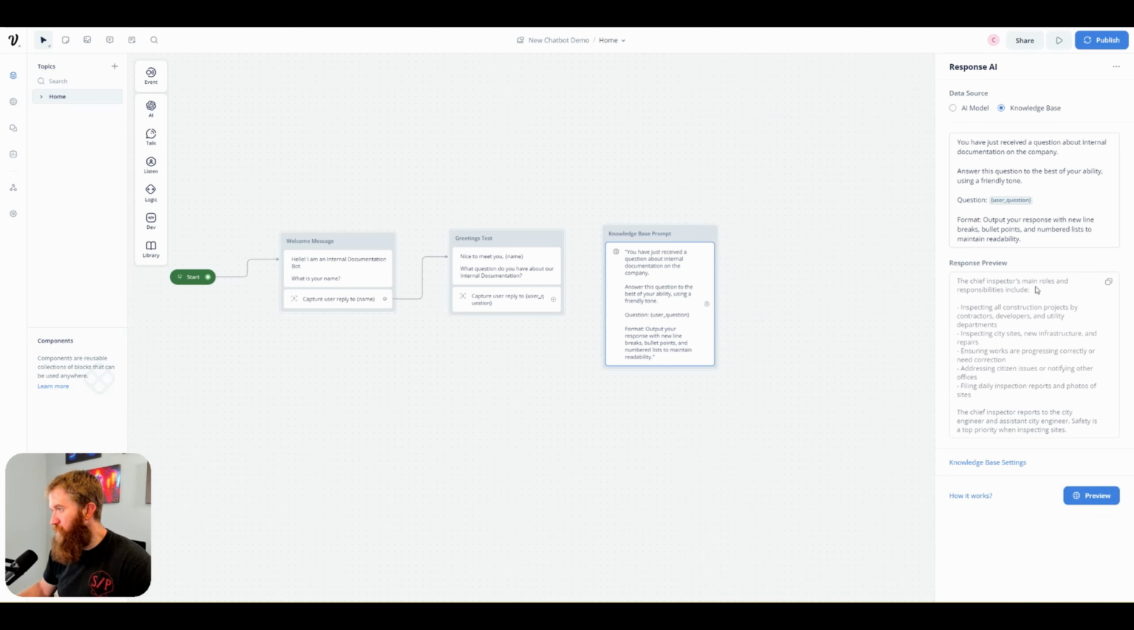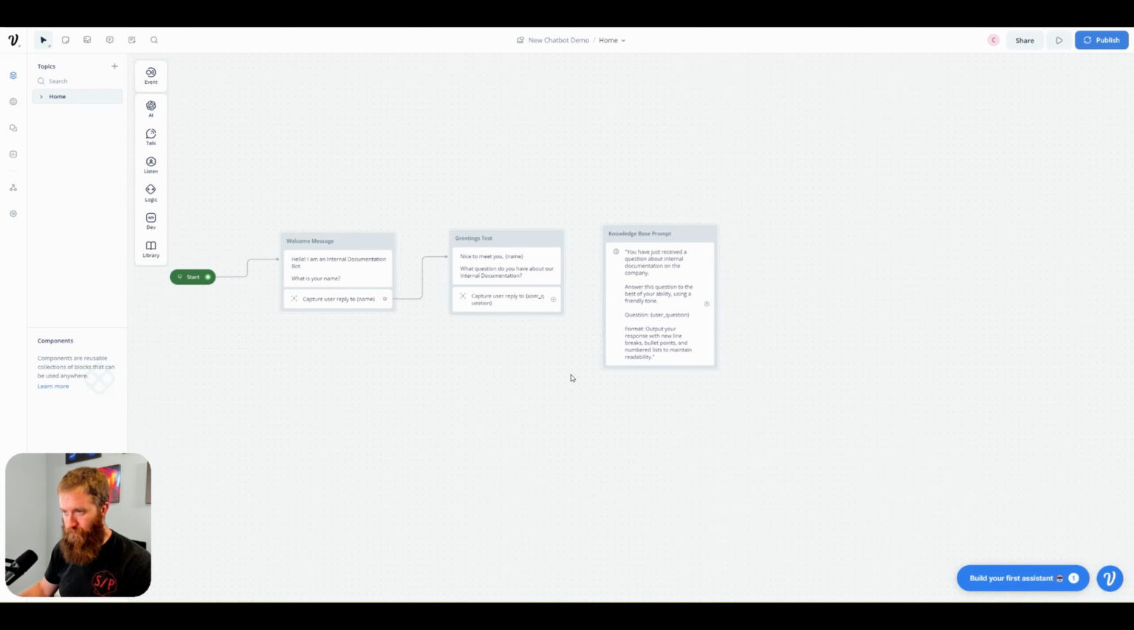The chief inspector's main roles and responsibilities include inspecting all construction projects by contractors, developers, and utility departments, inspecting city sites, new infrastructure and repairs. Boom. And you can see that the format here, we added some dashes here and kind of break things up in order to make it more readable, which is what I asked it to do in the prompt. So it seems to be working.